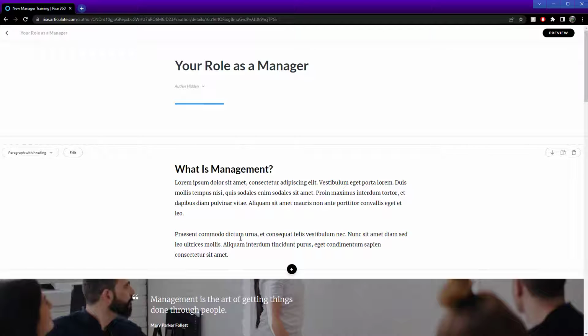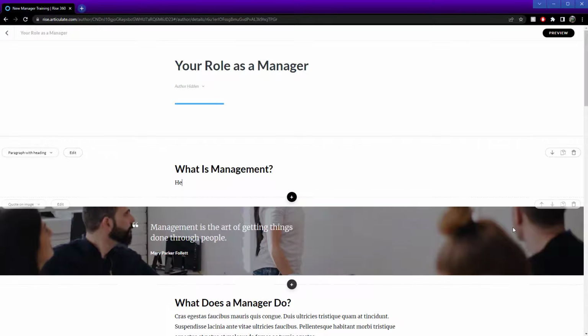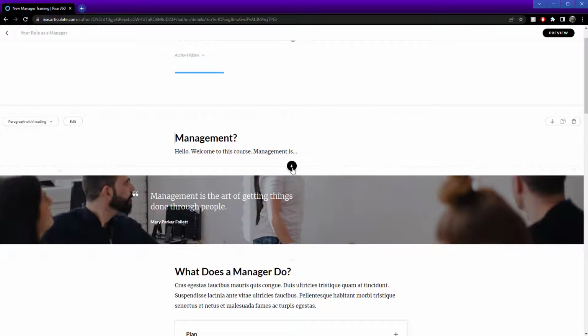It's just the text that they put in as filler, so you can see that things need to be typed in. Hello, welcome to this course. Management is da da da da, and so forth. Again, you can see how easy it is to make changes. Maybe you don't want to call it what is management, you just call it management. Very, very simple.